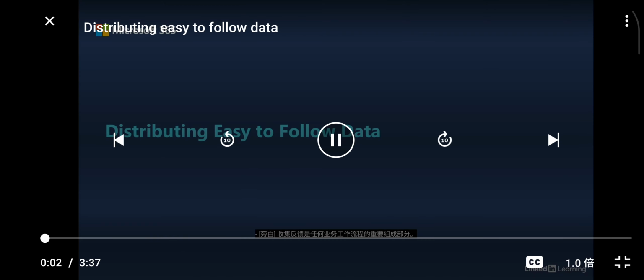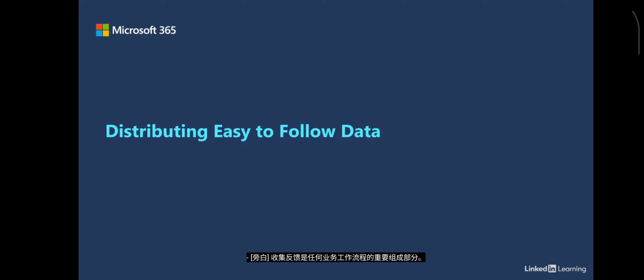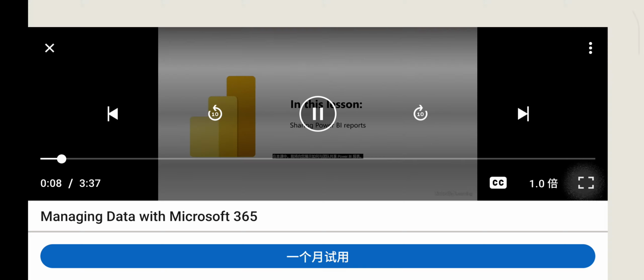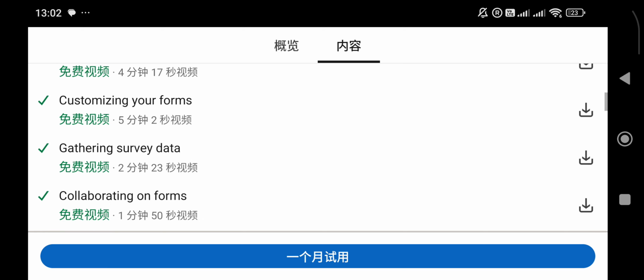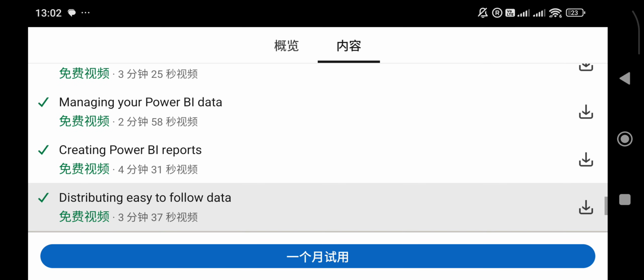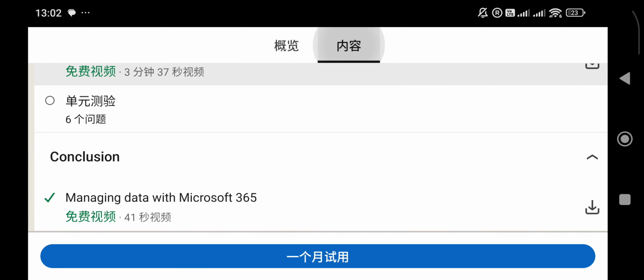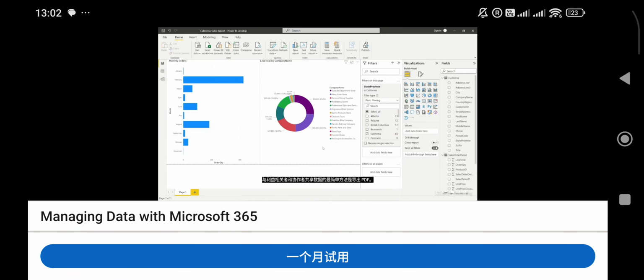Gathering feedback is a vital part of any business workflow. In this lesson, I'll show you how to share Power BI reports with your team. It's time to tell your story with data. The easiest way to share your data with stakeholders and collaborators is through exporting a PDF.